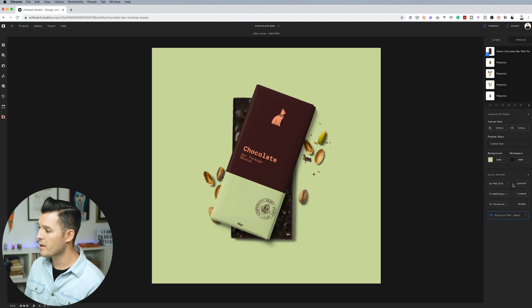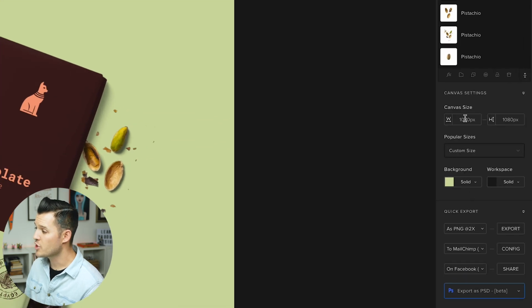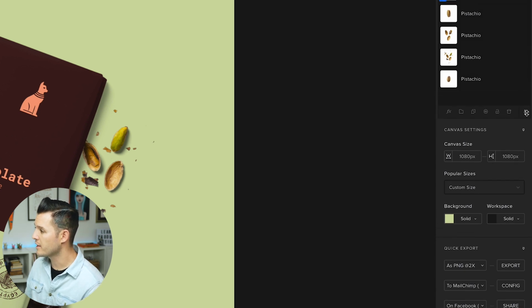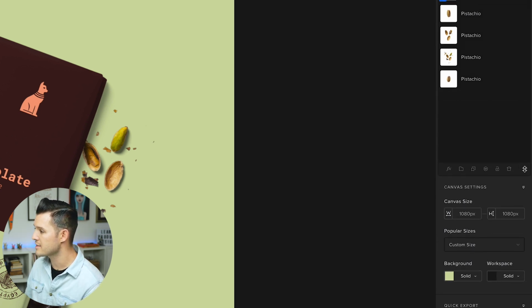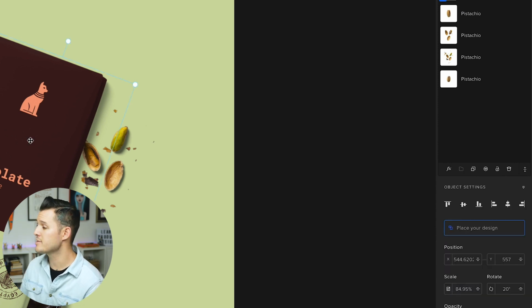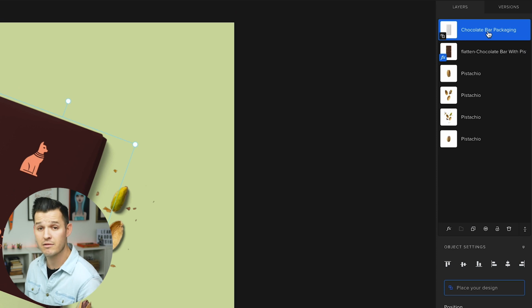We have this right-hand bar, and this is contextual to what is currently selected. So I have nothing selected right now. It's gonna just give me options for the canvas itself, like the background or the workspace. I can change the canvas size settings. I can change the quick export settings. And of course, I can look at my layers list and I can drag this down so I have more space to work.